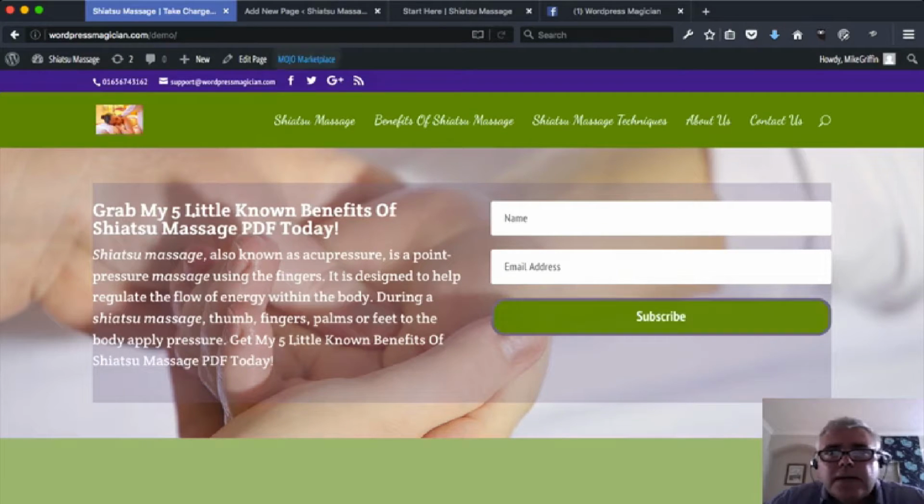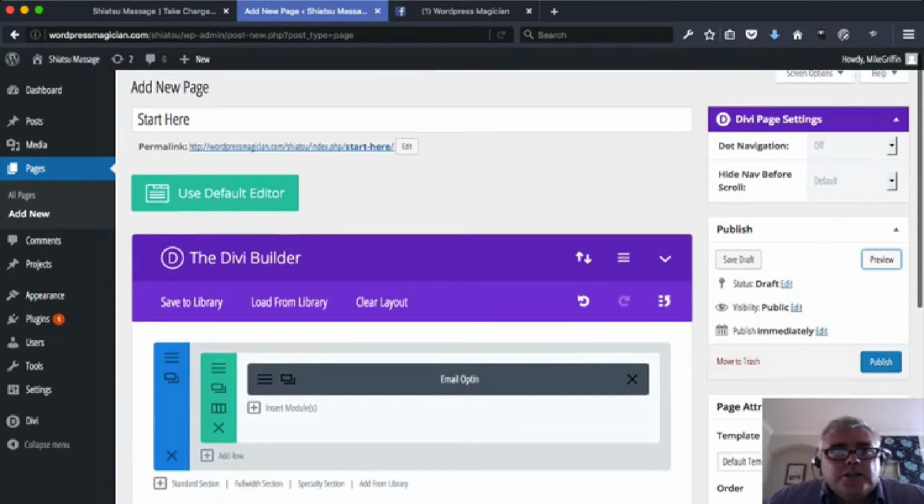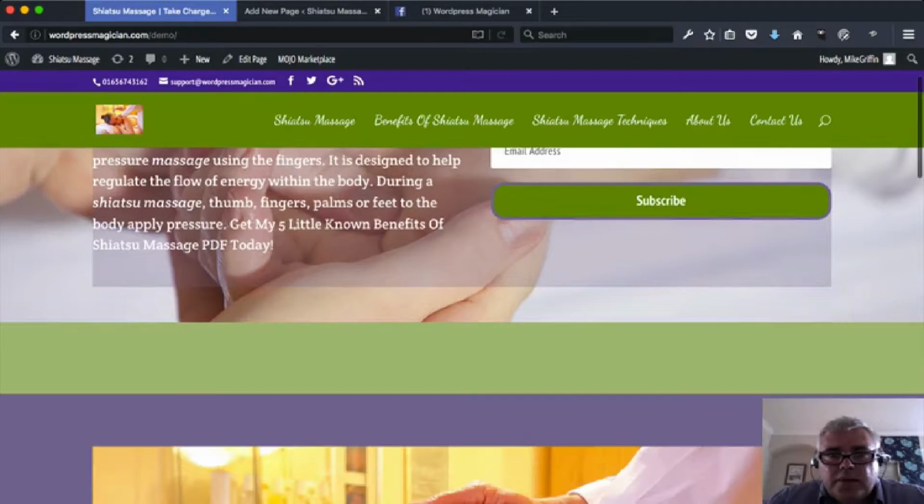I'm going to come back to that in a minute. Let's close that down. So let's have a look on the page and see what else we've got now. So I've done that. We can make our adjustments afterwards.